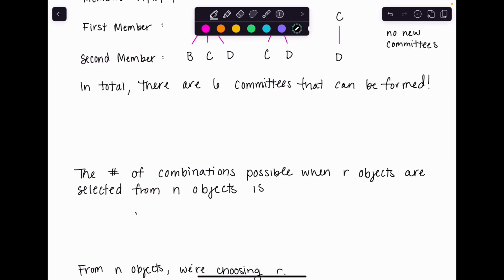To say combination, we use a C. From n objects, we're selecting r. So again, you'll see this button on most of your calculators. The other way you'll often see this is with parentheses. On the top is the number of objects. On the bottom is how many you're selecting. It is a very similar formula.